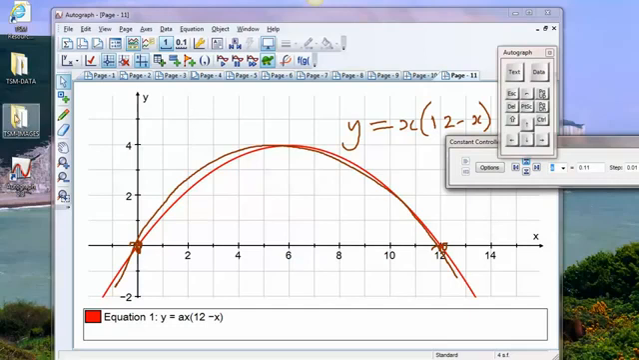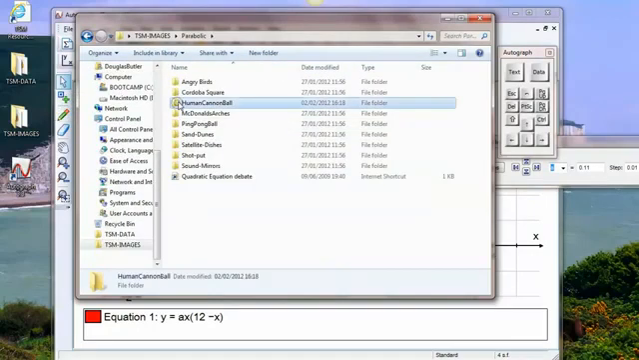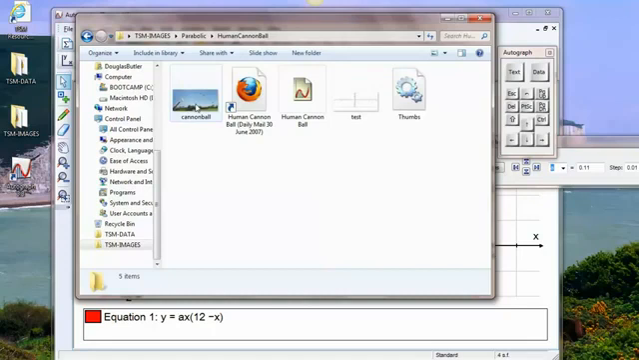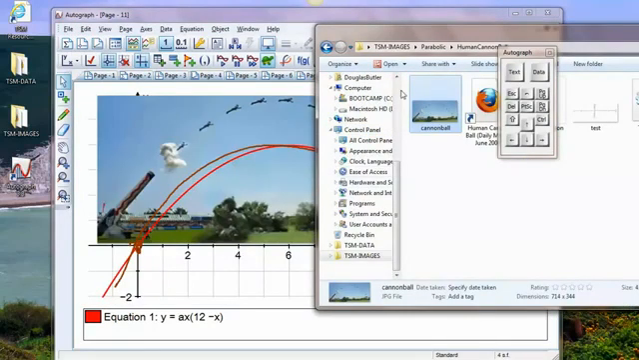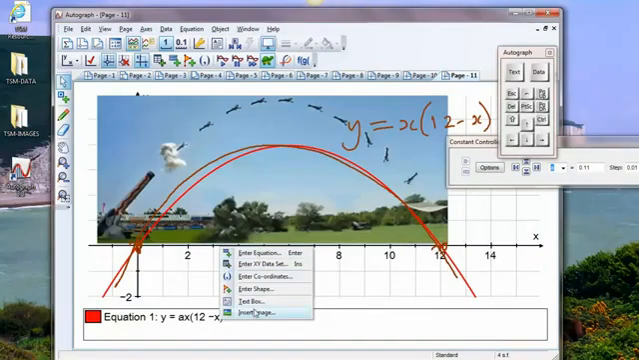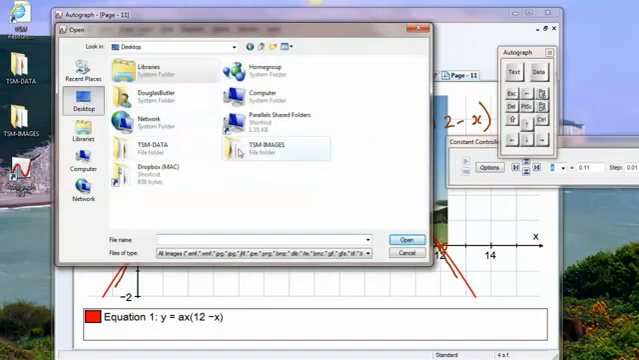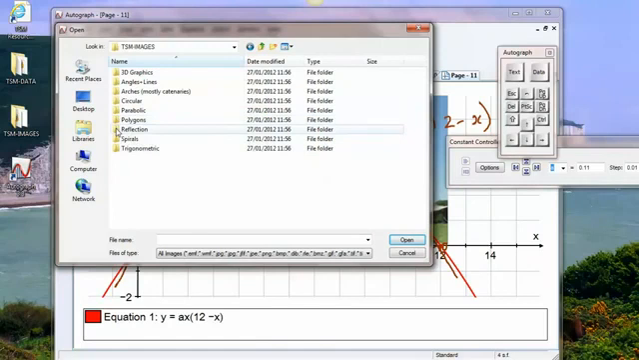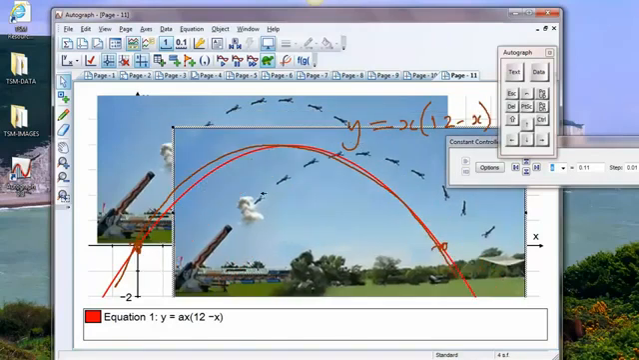So if you look at TSM images, which you can download off the web, and have a look at parabolic, human cannonball, here it is. So just grab that and drop it on. If for any reason that doesn't work, you just do right click, insert image, and go and find it. So if you go to the desktop on my system and TSM images, parabolic, human cannonball, and there it is.